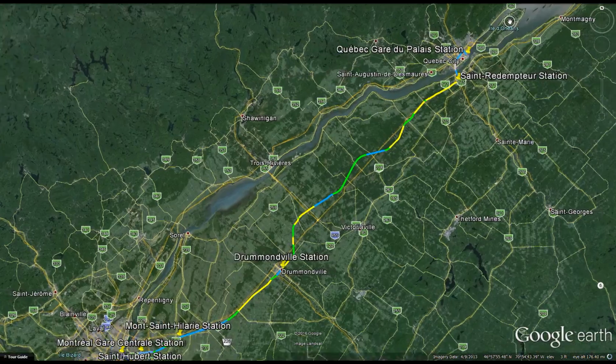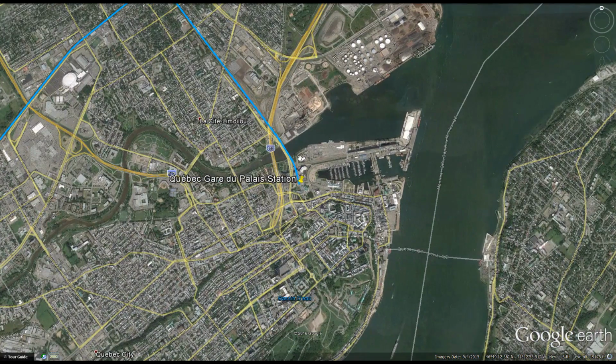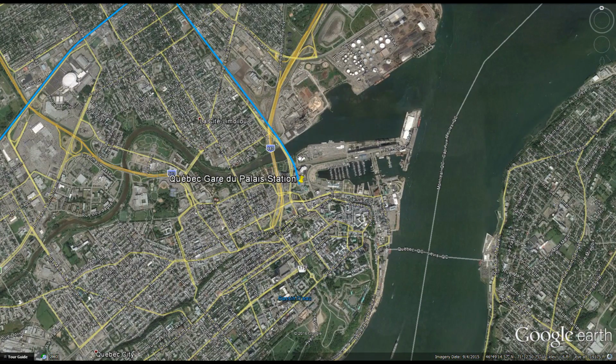So let's start in Quebec. Quebec is the 6th largest city in Canada. It's the 2nd largest city in the province of Quebec. It has a population of around 900,000, and it's generally served as the eastern end of the urban corridor of southeastern Canada. Now the line will start at Gare du Palais.